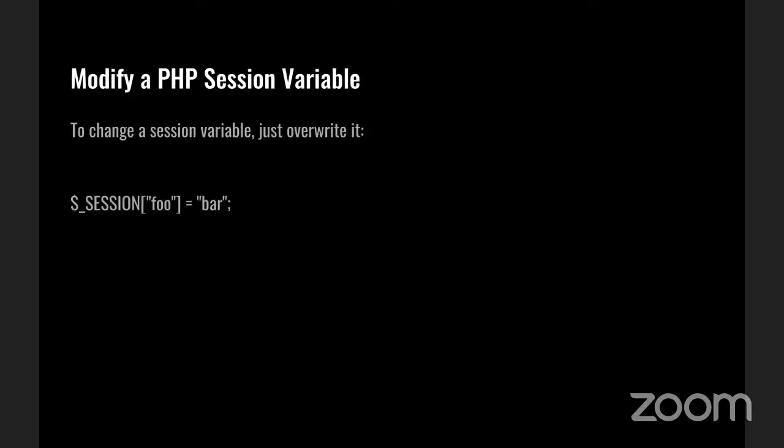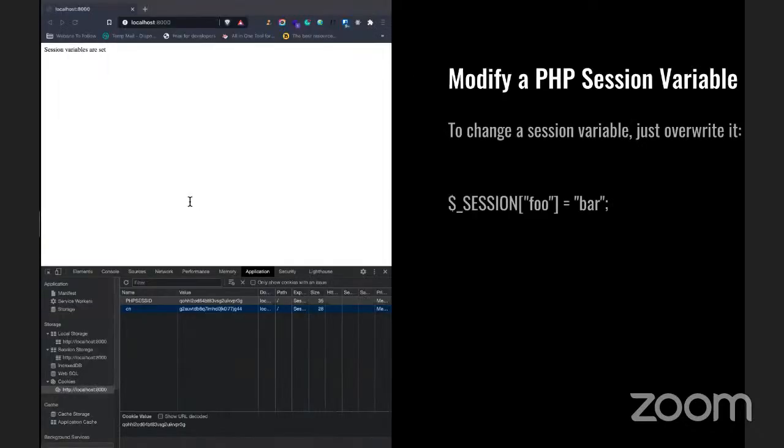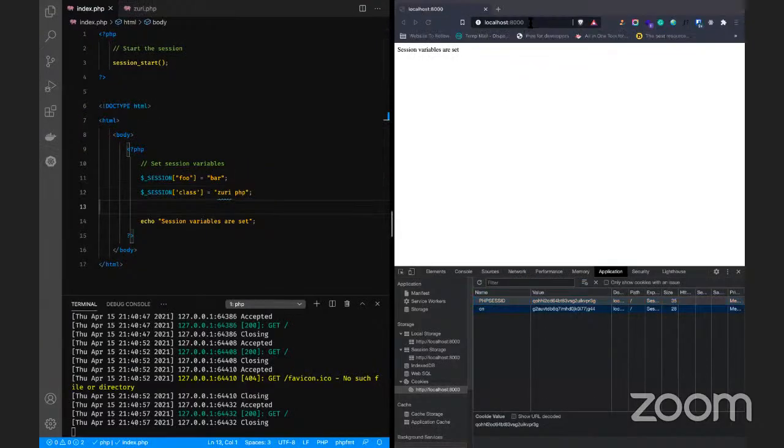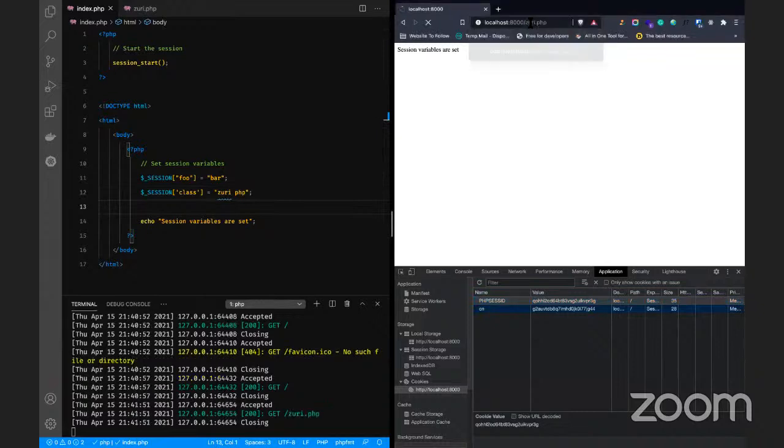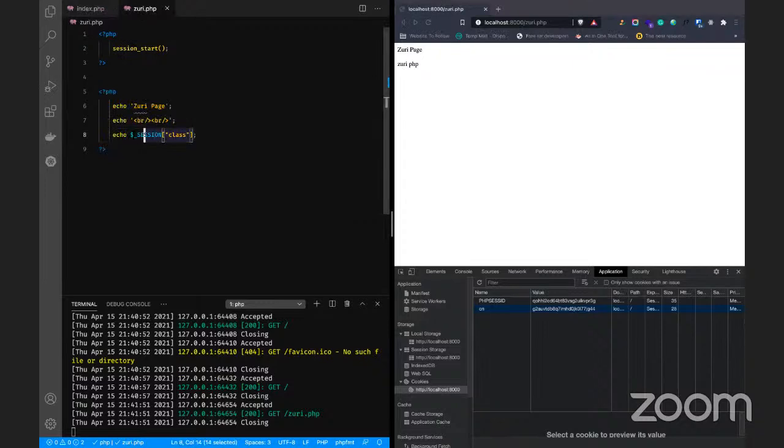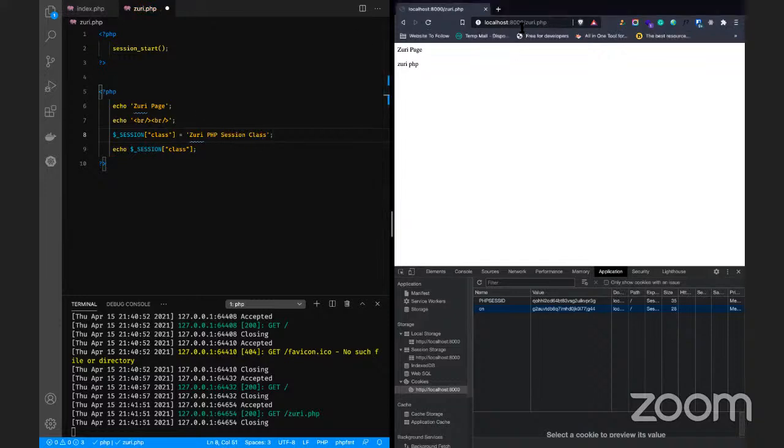So how can we modify a session? You can modify a PHP session by changing the session variable, just overwrite it. So let's try that. You can remember when we came to this place, Zuri PHP, we get Zuri PHP. Let's say I want to change it to something else. So I can just say Zuri class equals Zuri PHP session class. And let's run it.